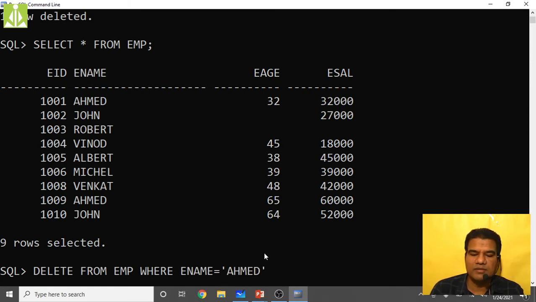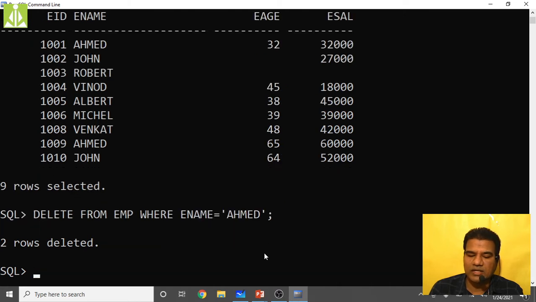Ahmad. If ename is a string, we have to put it inside single quotations. If you do it like this, how many records will it delete? It will delete two records, because two records in my employee table are satisfying the where clause. So those two records will be deleted. When you hit the enter key, see, two rows deleted.